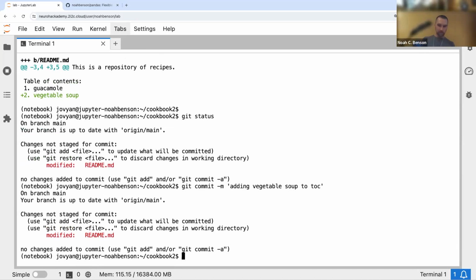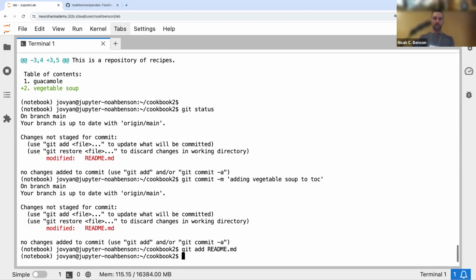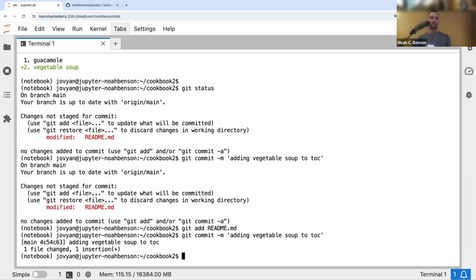Whoops, what happened? Oh, of course, I didn't git add. I have to git add README.md, and then I can say git commit, adding vegetable soup to table of contents. Okay, so I've now made a change locally here.